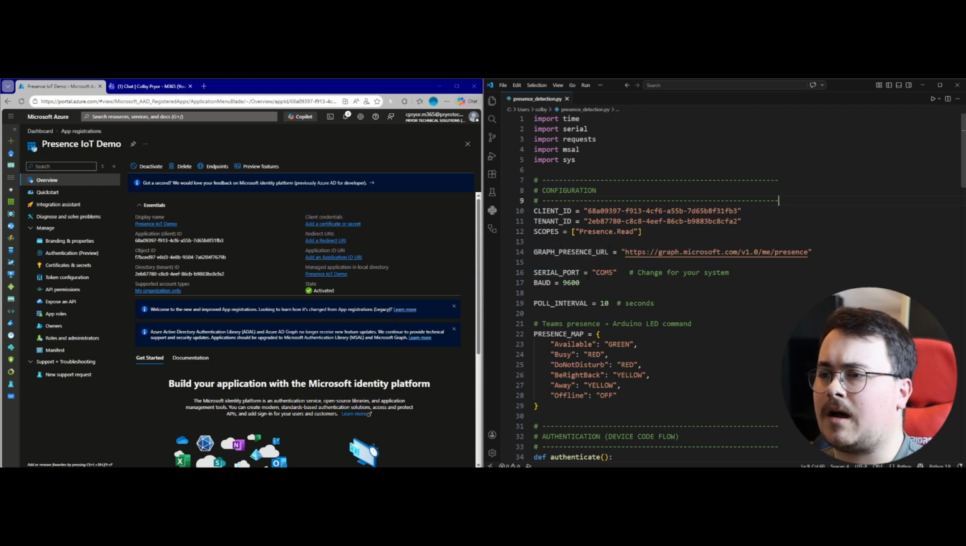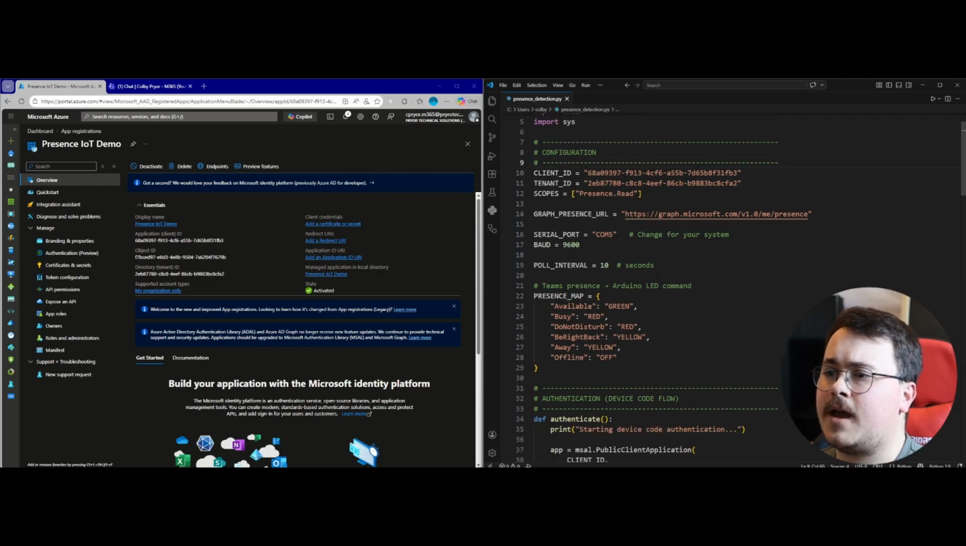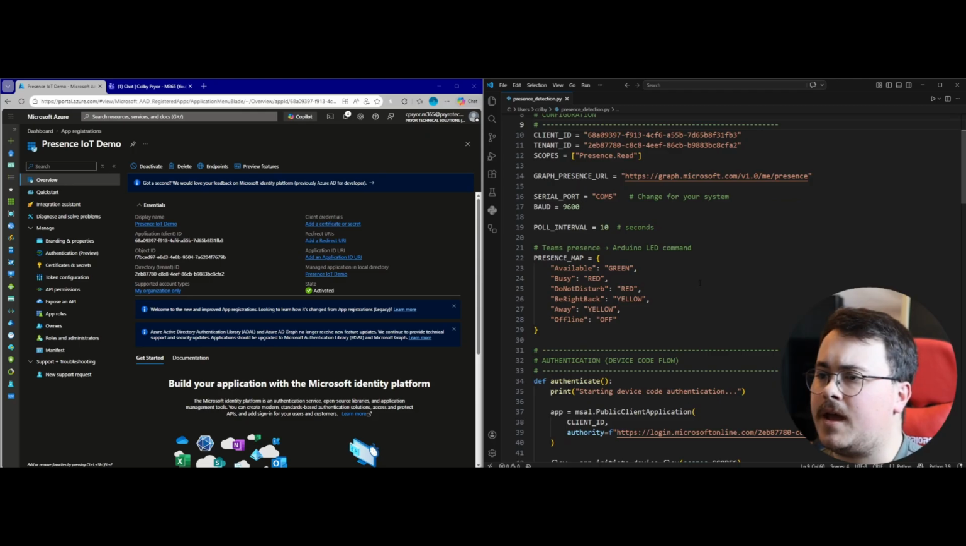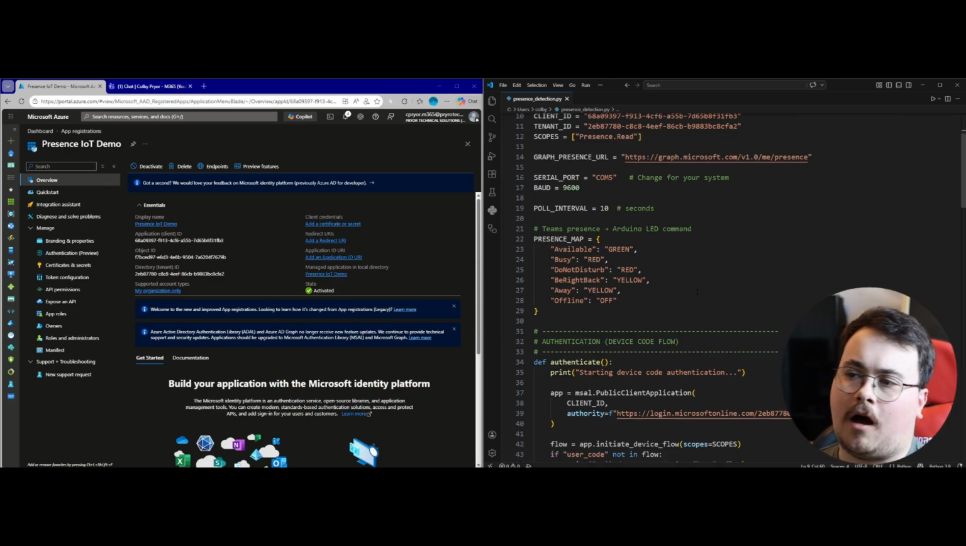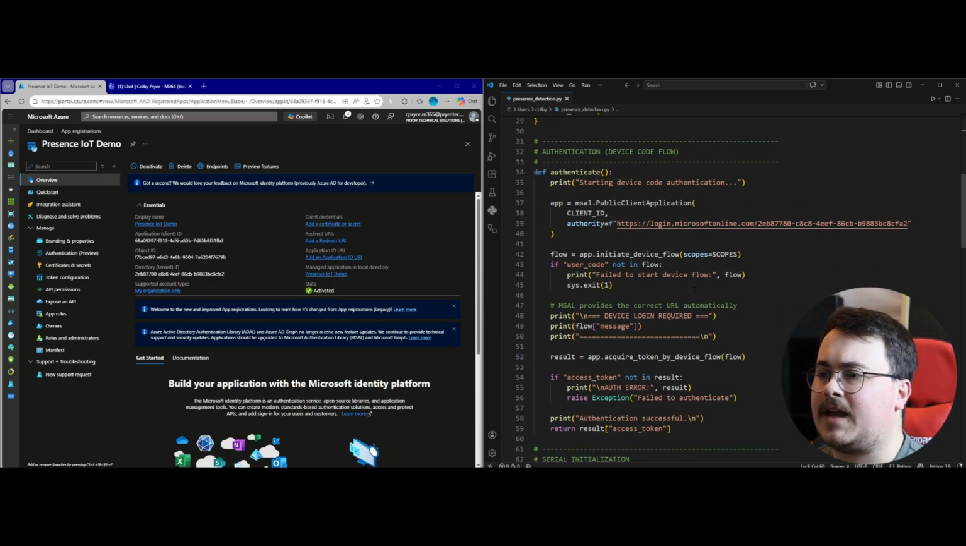We assigned our COM port and our baud rate and our interval, so every 10 seconds, it's going to pull out and send a request. We have our maps, so available is green, busy is red, away is yellow, offline is off. And then this is where we get into the meat and potatoes of how it all goes together. So here we have the device authentication.